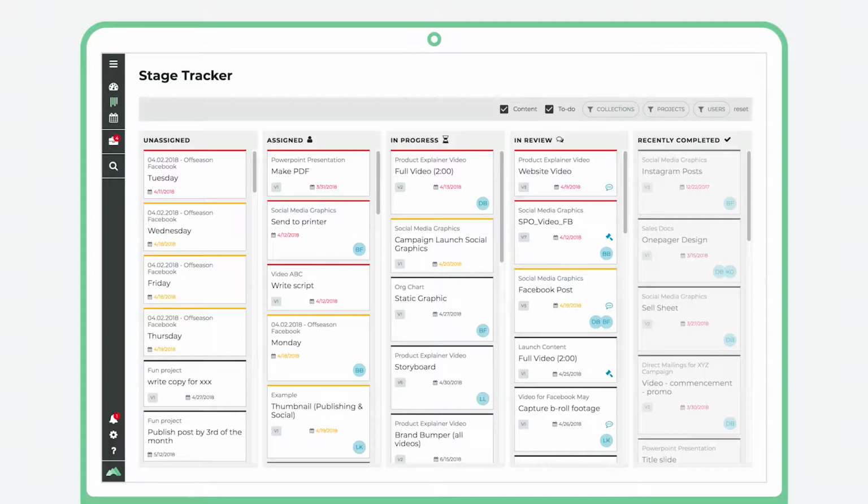Stage Tracker automatically updates each task according to which stage it's in. Here you can see all of your team's active tasks sorted into stages: unassigned, assigned, in progress, in review, and recently completed. You can filter down and track tasks by their collection, project, or the users assigned to them.